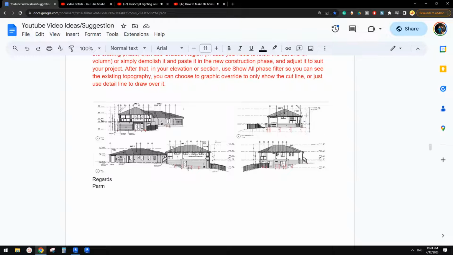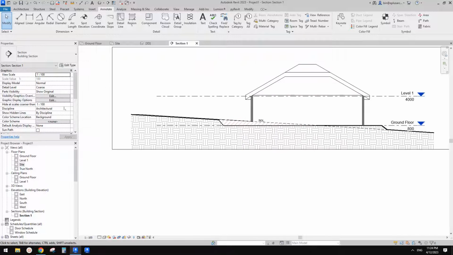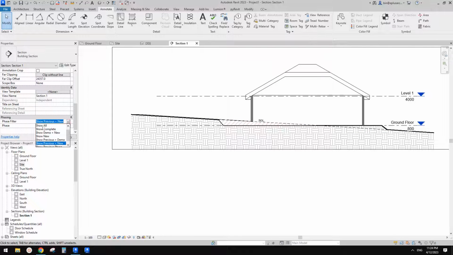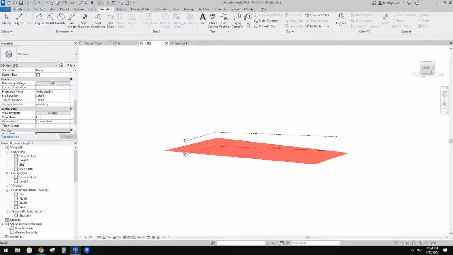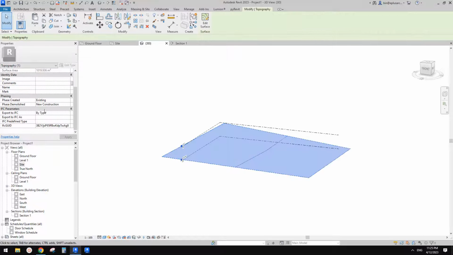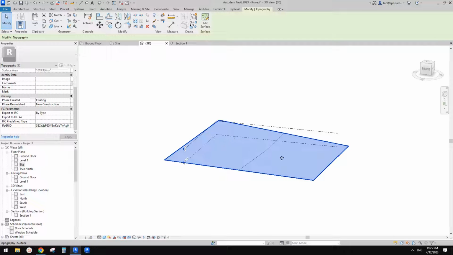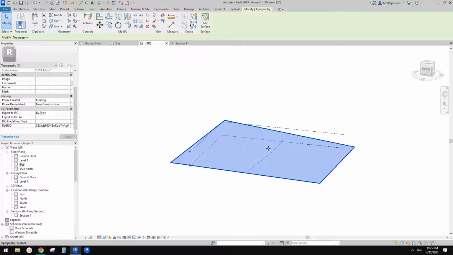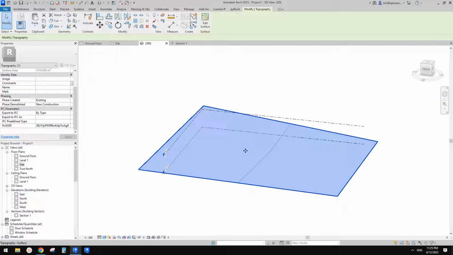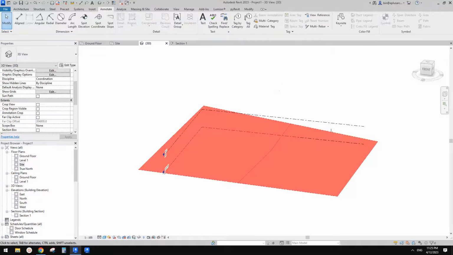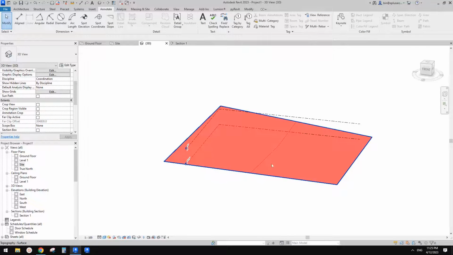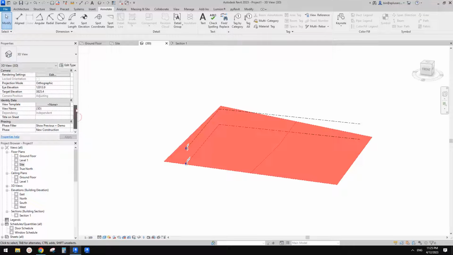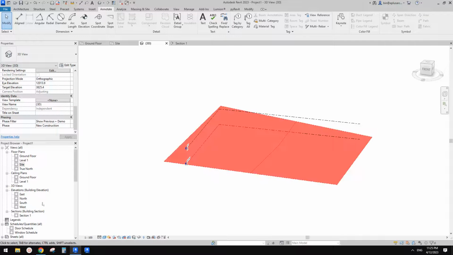So it's very important to have this existing site. You don't change anything to the existing site. Once you create this one, for example from a survey drawing, you just keep it there. You don't move it. You can also pin it, just make sure you don't touch it. So at least you have something in the background that you can reference.